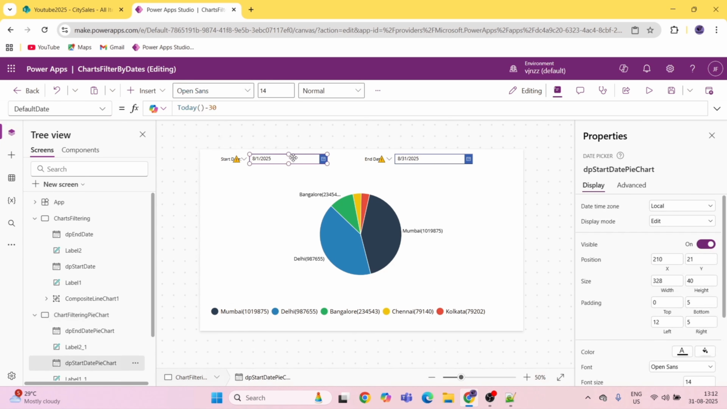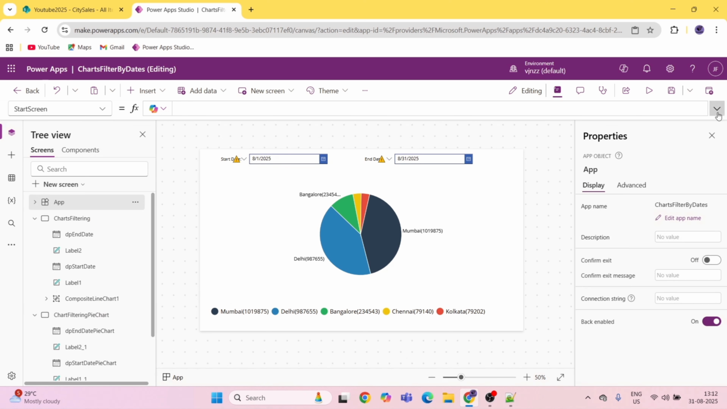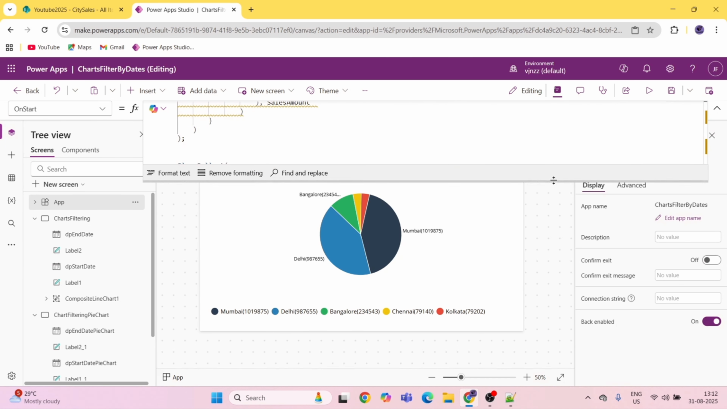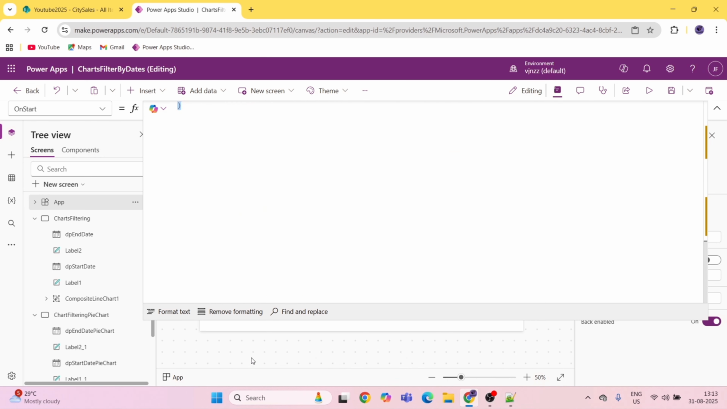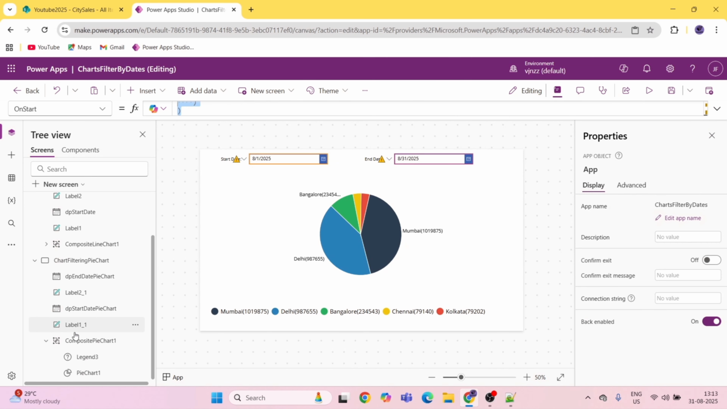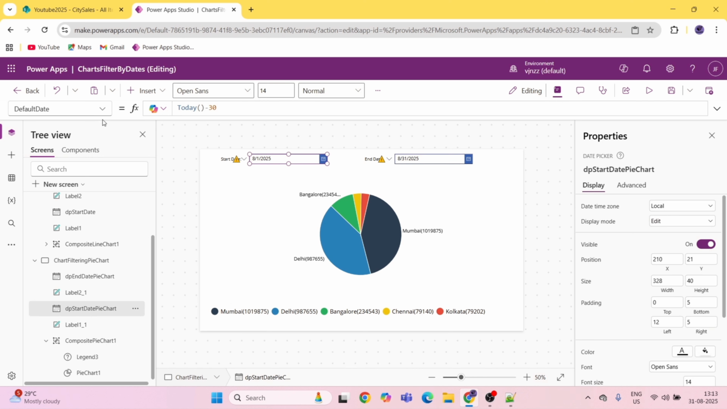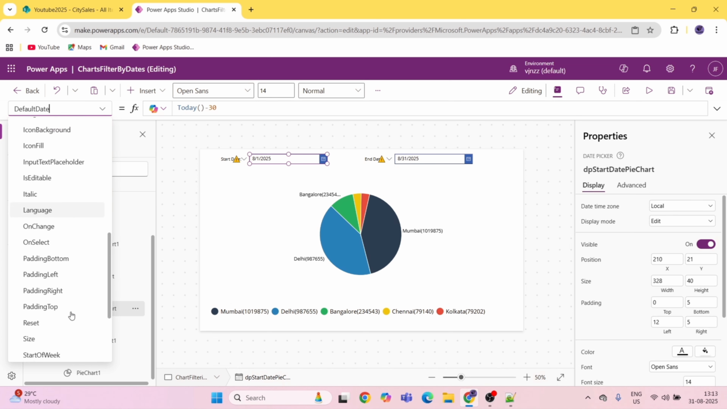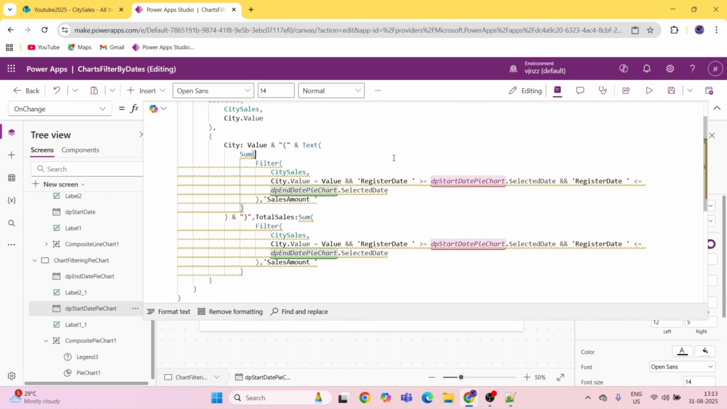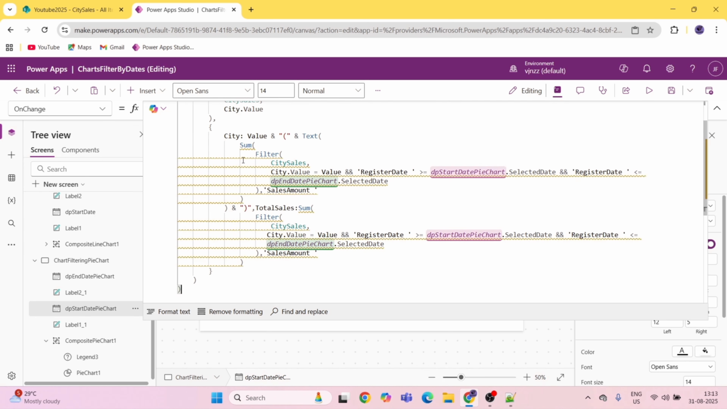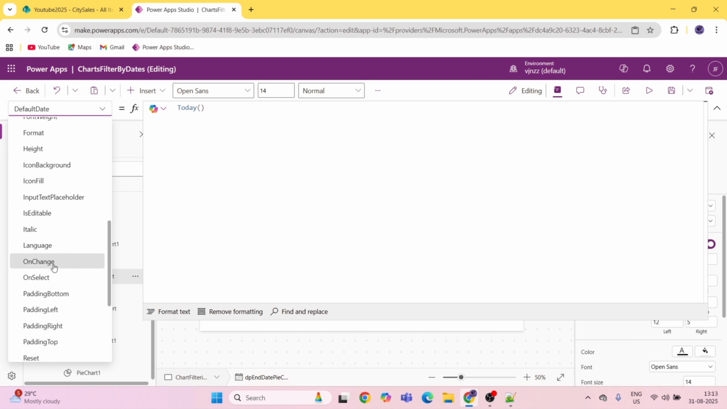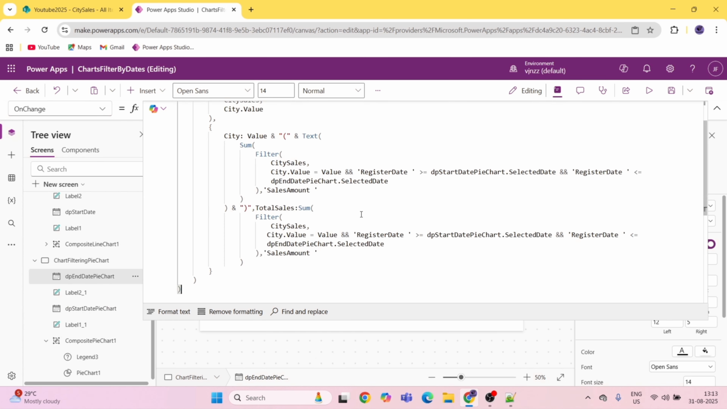Right now we haven't written the code for our on change of start and end date. We have to write that, but as you know, we have to write the same code. So go to the on start and we will have the pie chart. Just copy it and go here and on change, just paste it, because we have copy pasted the control from our previous screen. It will be all the same, but you can replace it. Let's go here and paste it.